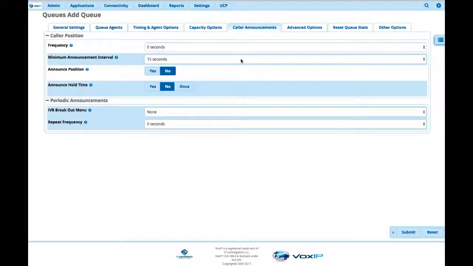Also, you can do some caller announcement to the customer to let them know their position and how long the average hold time has been. And once again, the average hold time is based on the number of calls that come in and how long they were on the call, and then it does a mathematical calculation to give the end user a hold time: hey, this is what we think it is. The last 10 calls were on for 3 minutes, so we think it's going to be 3 minutes. So it's easy for the system to do that for you.